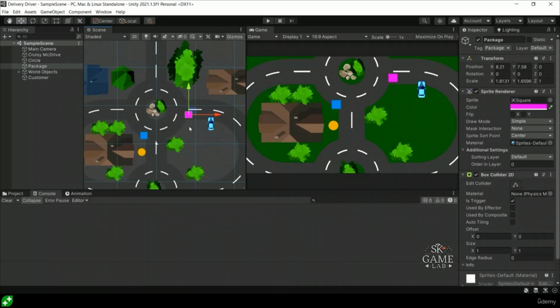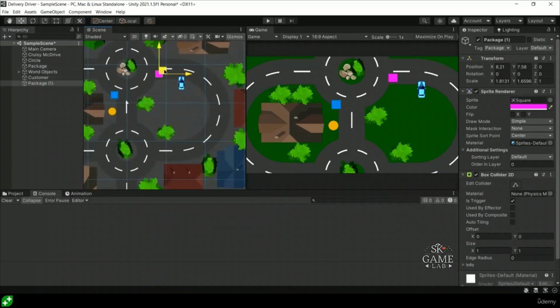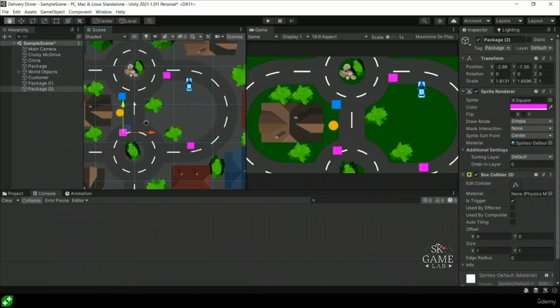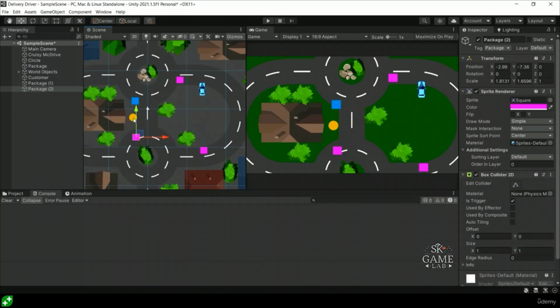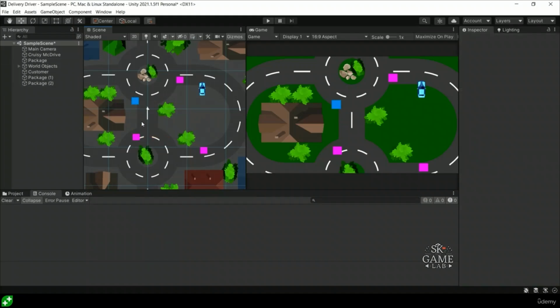So I'm going to click on a package, Control D to duplicate, and then move that to a different spot over here, and then Control D one more time and pop that over here as well. Not trying to hide them too much yet. We're still in the prototyping phase. Side note, I think this circle, we don't need that anymore, so I'm going to delete that. So I have 3 packages floating around in our scene for us to drive over.